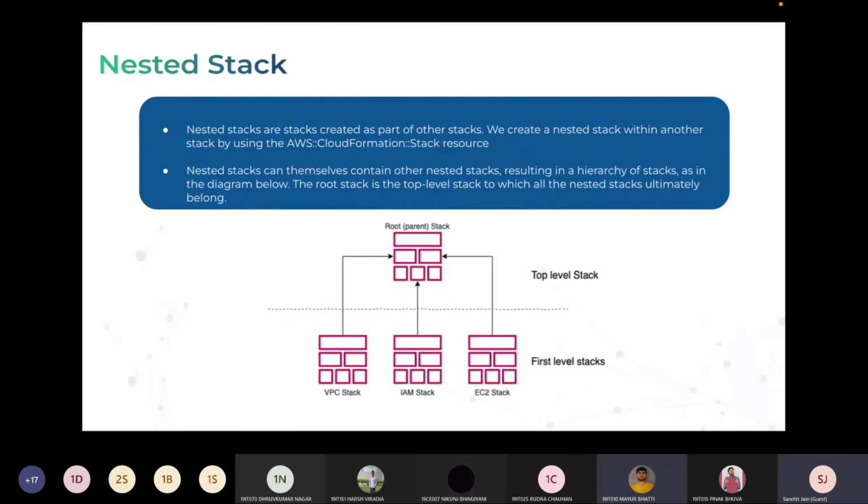Next is a nested stack. So far we understood about a template. A template can be one simple template, but when you're working on any production or enterprise application, you cannot have one template with 10,000 lines of code. Like in any programming language, you modularize, creating different methods, files, classes, and interfaces. If something fails, it fails within that piece, changes become easy, and troubleshooting is easier. Similarly in CloudFormation, you can do the same with a nested stack.